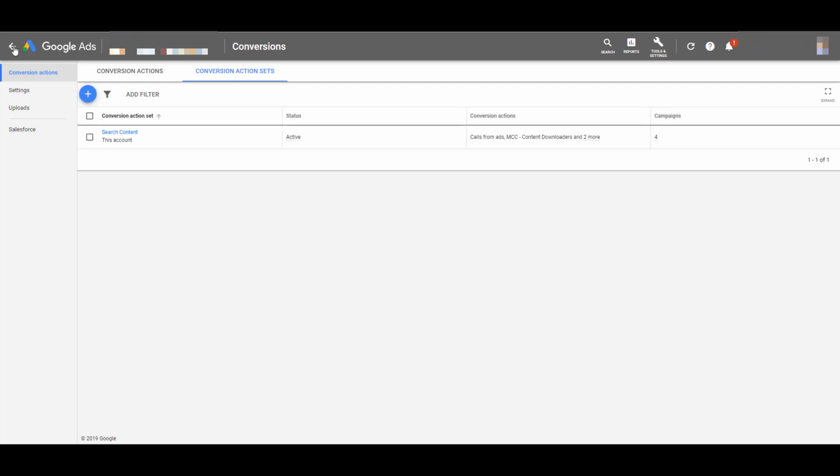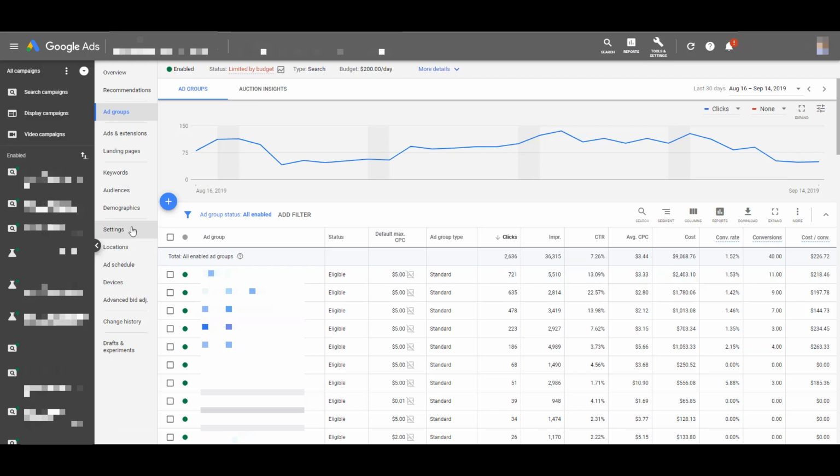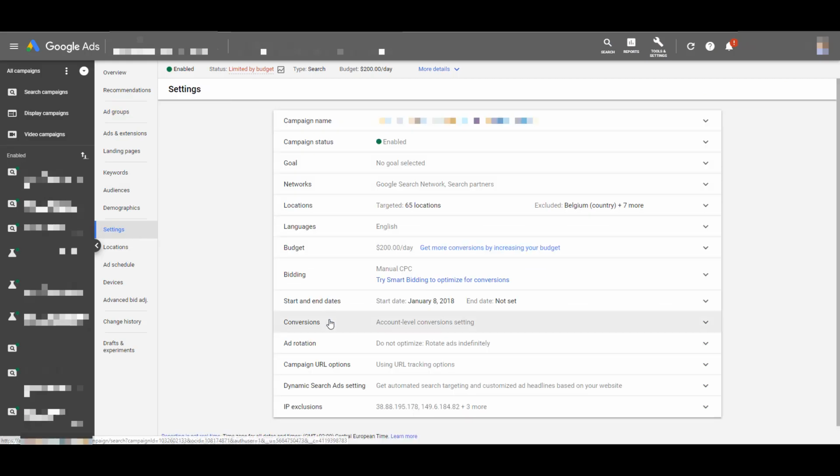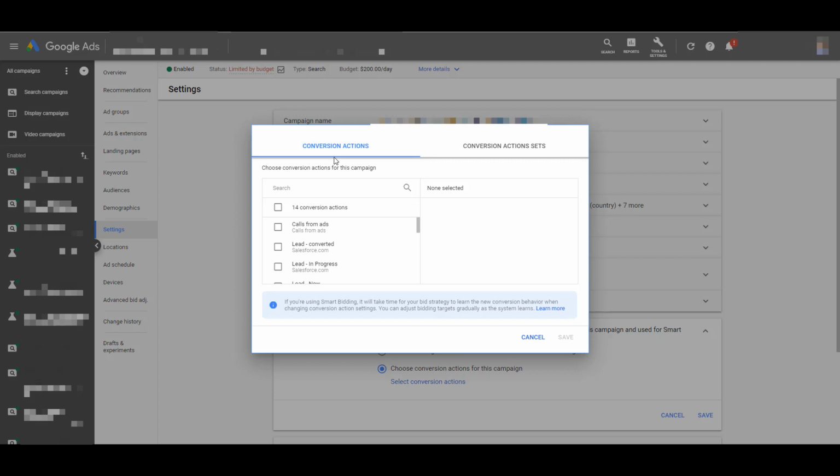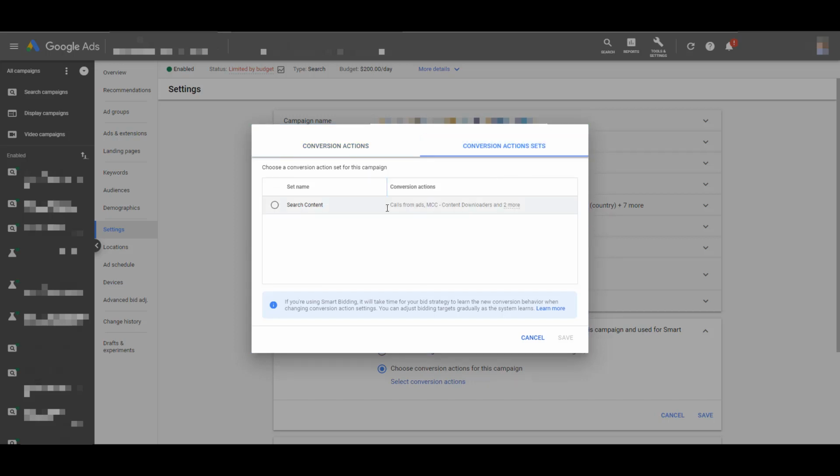If we head back into our campaigns manager, within an individual campaign on the settings tab, when we open up the conversion action setting, we can click choose conversion actions for the campaign, select conversion actions just like we did earlier, and now we can see conversion actions, the original builder, but we can also toggle over to conversion action sets that have already been built. We can click search content and then hit save, and those four conversion actions that we saw in the conversion manager within the account will now be counted on this campaign, but not the other campaigns in the account unless they also have been chosen under the search content piece.